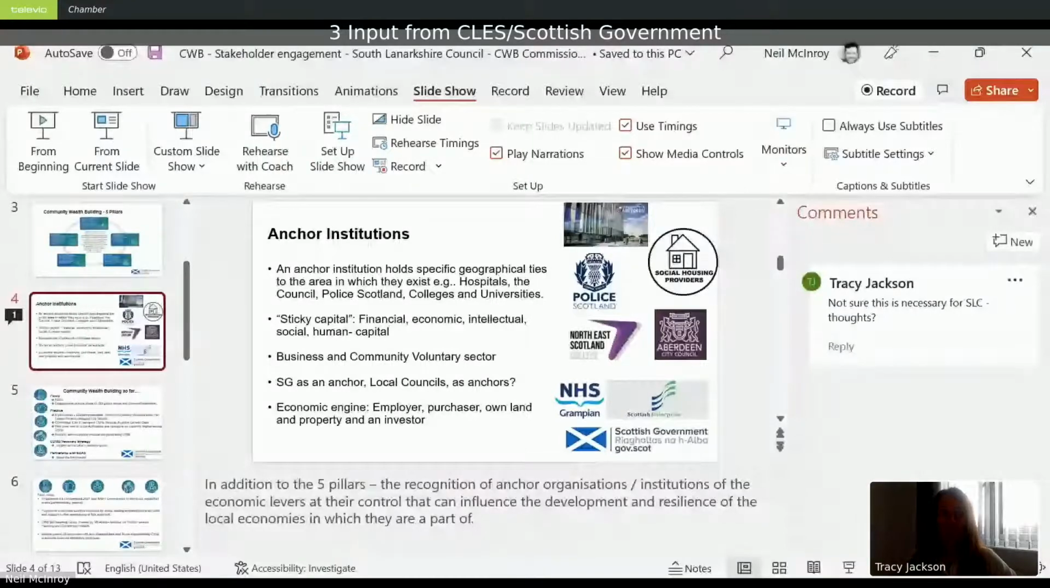It takes account of businesses and community voluntary sector organisations because they can act as anchors as well, and we're seeing examples of that. Scottish Government itself, local authorities are also anchors, and it's about seeing yourself as being more than the service that you provide. So identifying those economic levers at your disposal and maximising them for the benefits of the communities in which we're all based. I wanted to talk about the story so far in terms of community wealth building.